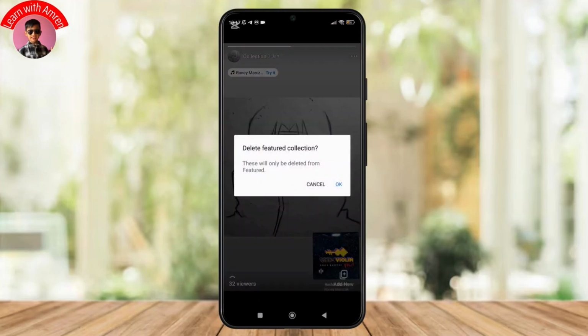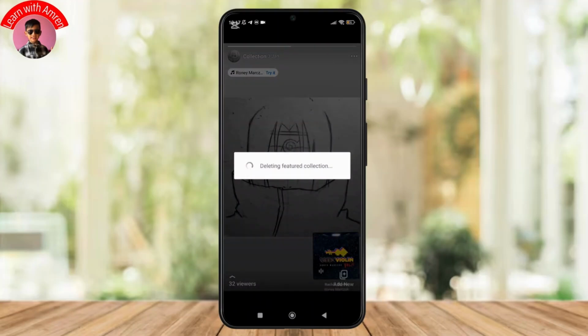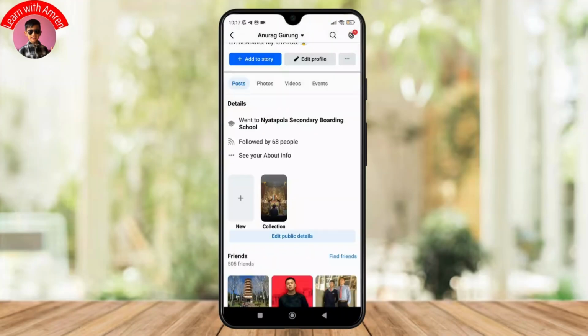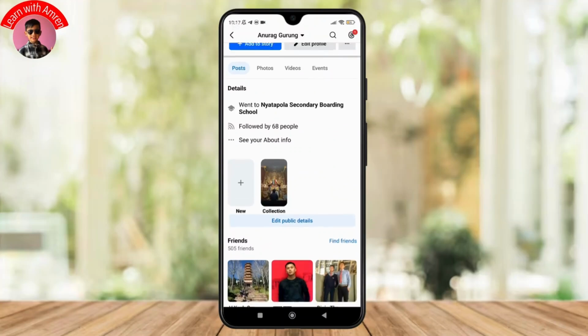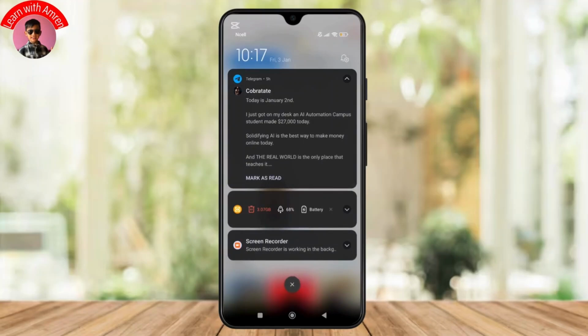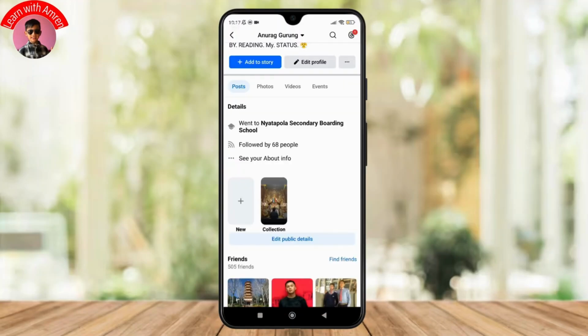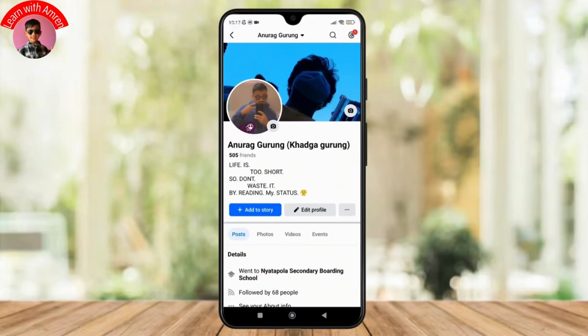Now let's simulate deleting a highlight. I will tap on highlights, then select delete feature collection. And once I confirm, the highlight is removed, and let's wait for a moment, and now it's gone. So how do we restore it? Now here is the process.